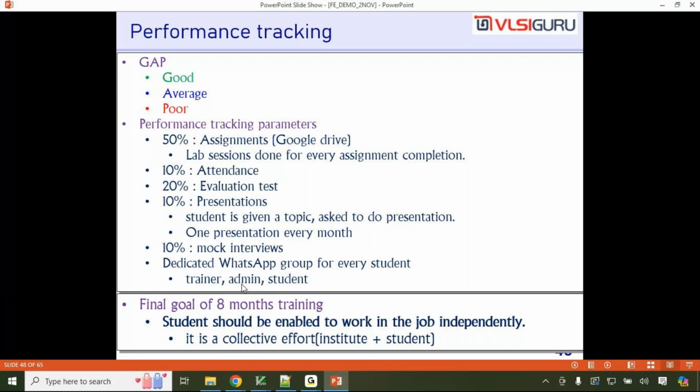So our coursework, attendance, assignments, evaluation tests, and presentations are meant to give you that kind of preparation. It's a collective effort. The institute cannot do everything for you, and the student alone cannot do it without any guidance. It's a collective effort where we give you the right direction and you utilize that. Okay, so this is about it.